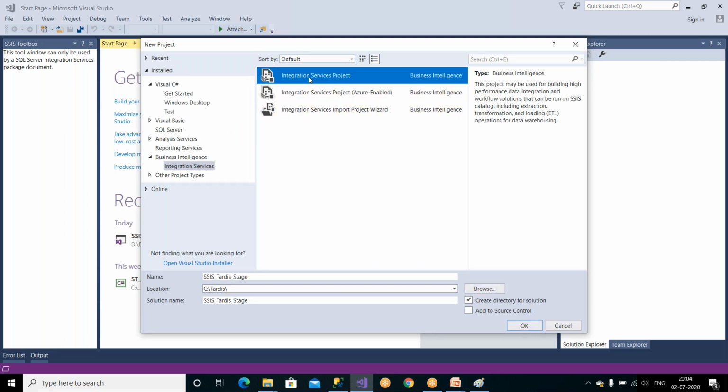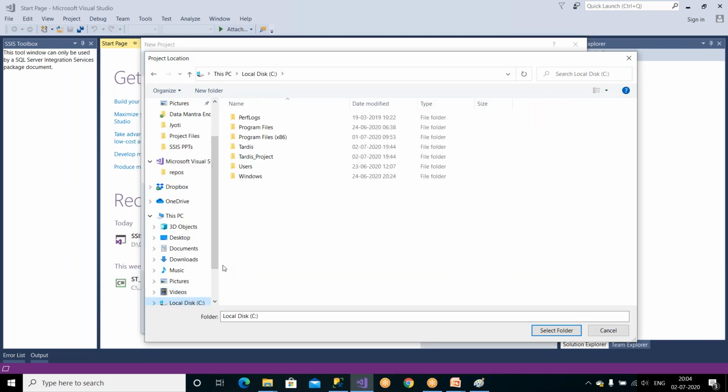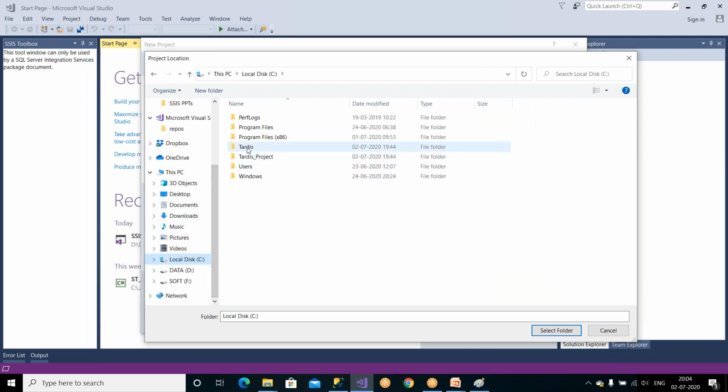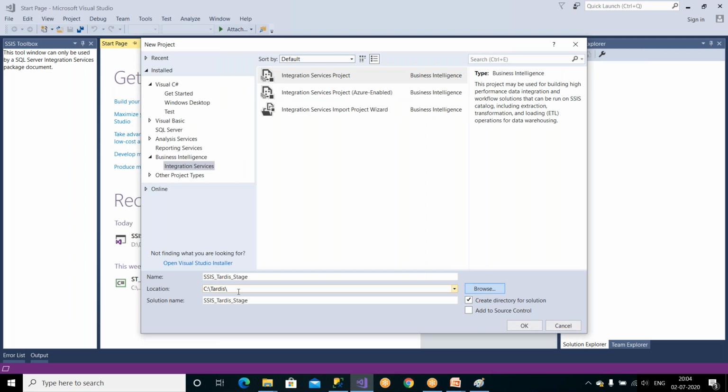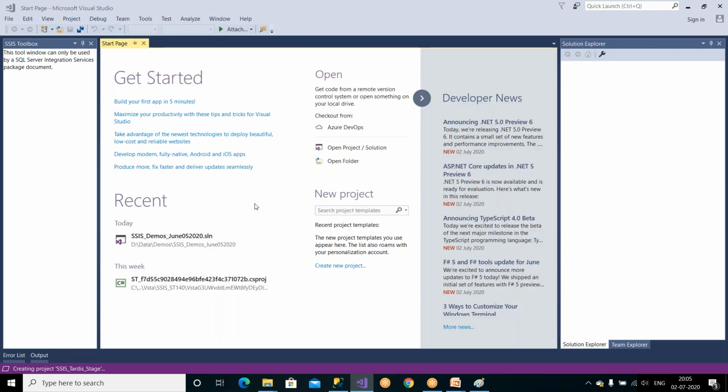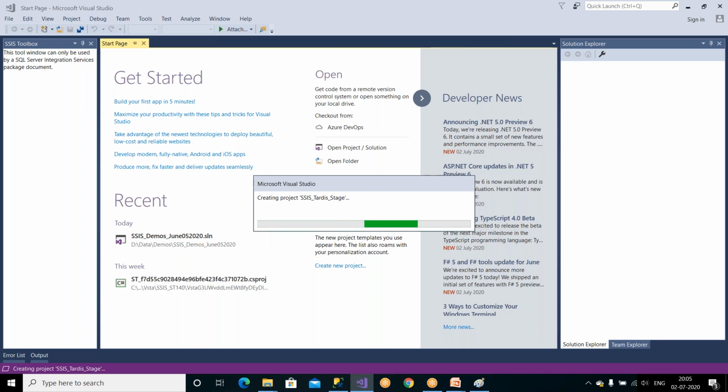Click on OK. Make sure that you're clicking on this and clicking on this and give the name. Choose this. Go to browse. Go to C drive. Right. Go to C drive and double click on TARDIS. That's it. Select this folder. Now it is there. Click on OK. Now it's going to be creating a project for you.